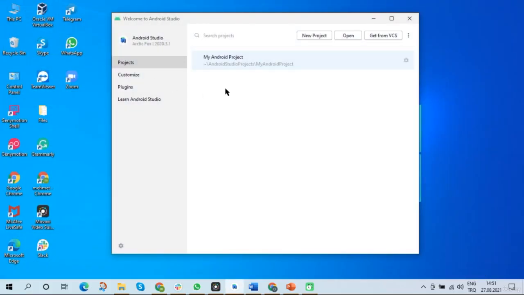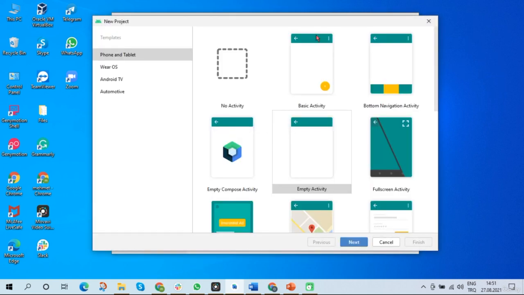All right, so as you can see, we've encountered the Start screen of Android Studio. And from here, I'll select the New Project option. Then from this window, I select the Phone and Tablets tab, and then the Empty Activity option, and press the Next button.